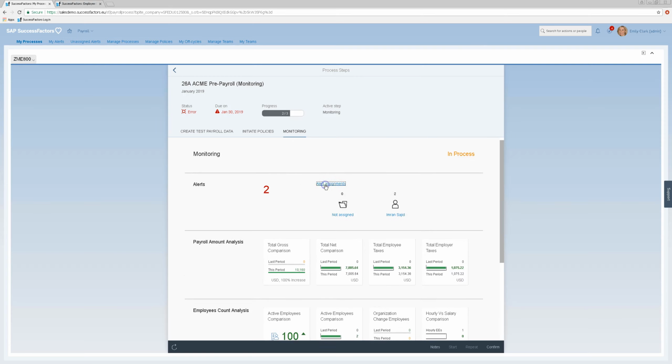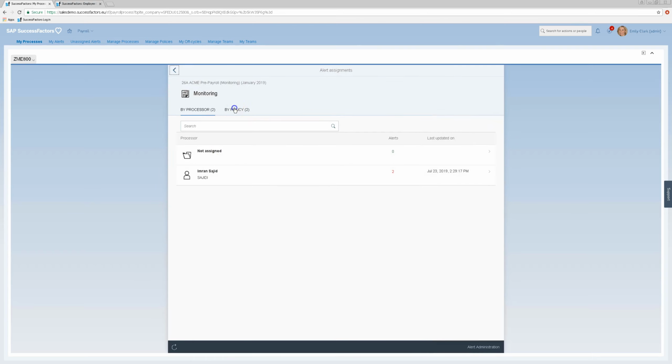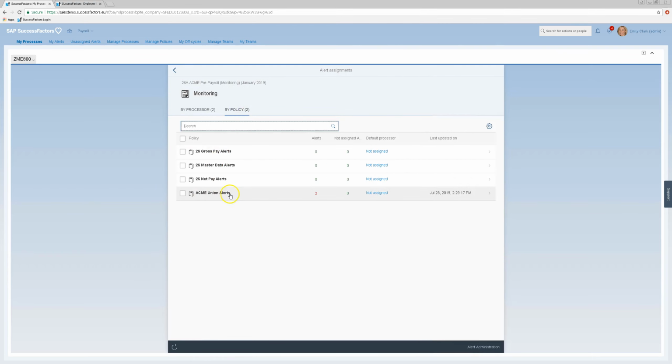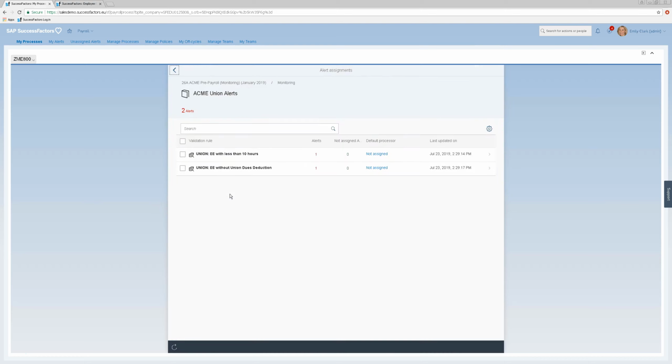I have two alerts that were identified. Both of them are union alerts, so I've created them specifically for union employees. If I click into this, I can see I have an alert for a union employee, an employee with less than 10 hours as an example. I have another one of an employee without a union dues deduction.